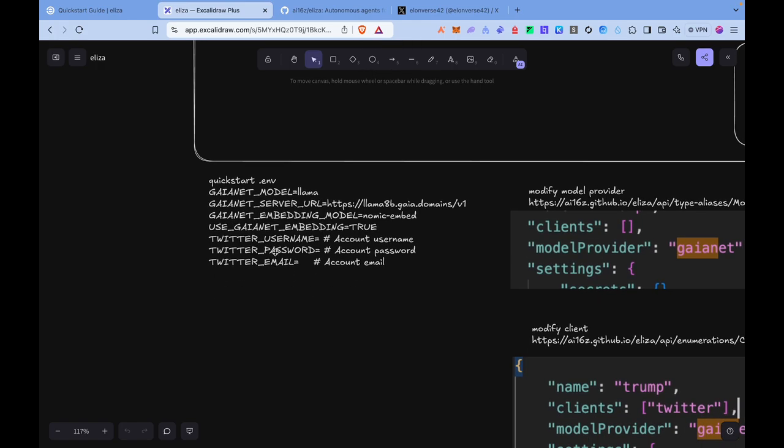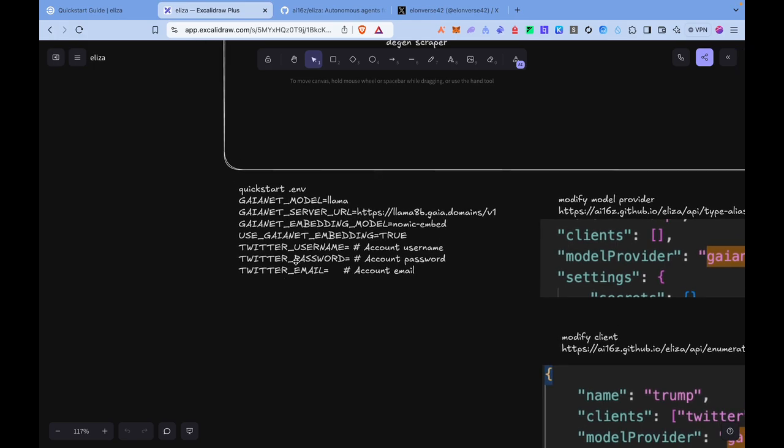And then if you want to try out the Twitter client, we just have to use our username, password, and email.